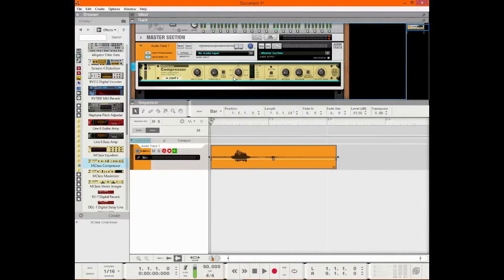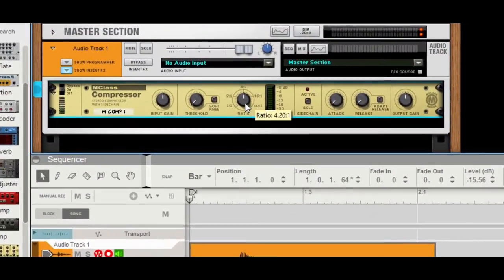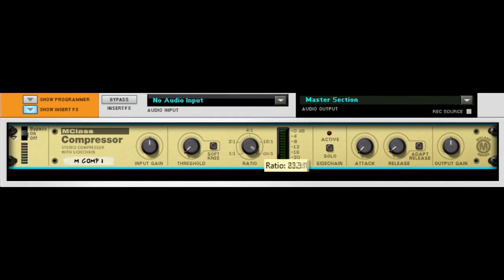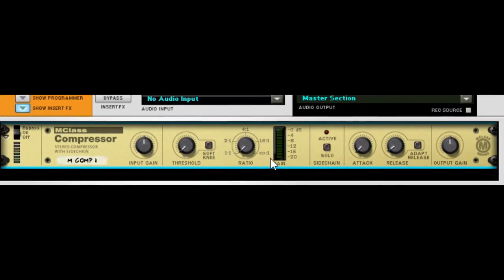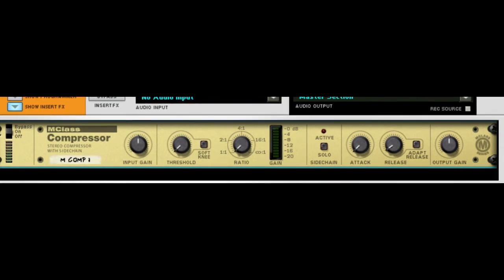Now let's talk about the other knobs on the compressor. But we'll start with the ratio. The ratio is basically how strong your compressor is. So a 1-to-1 ratio means that for every 1 decibel, it'll reduce it by 1. It's simple, it won't cause any reduction at all.